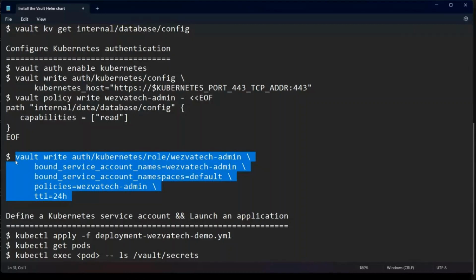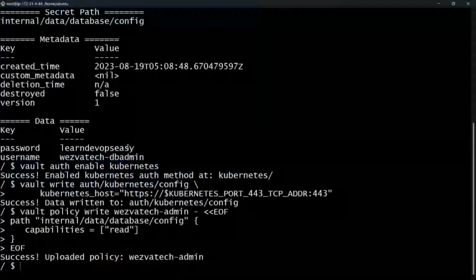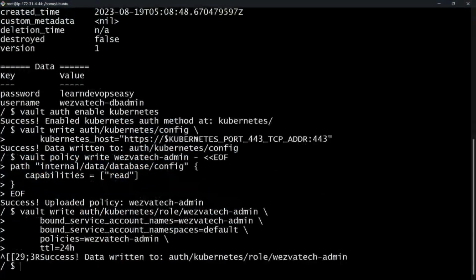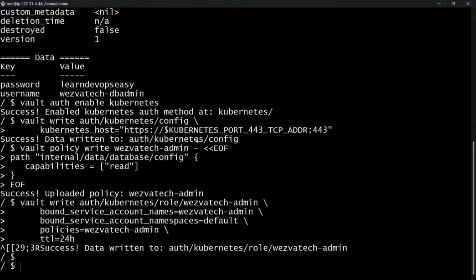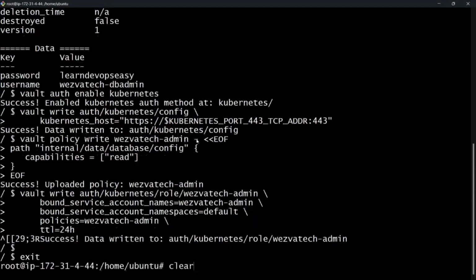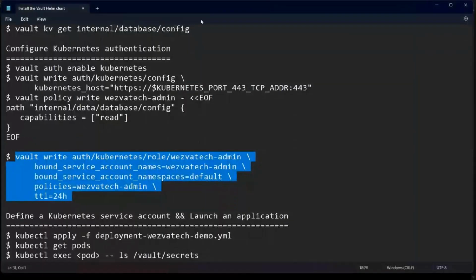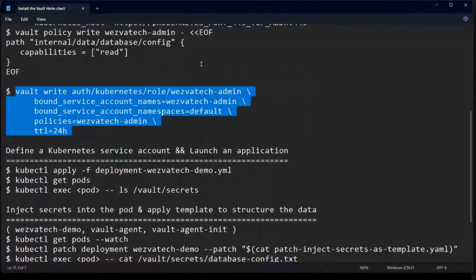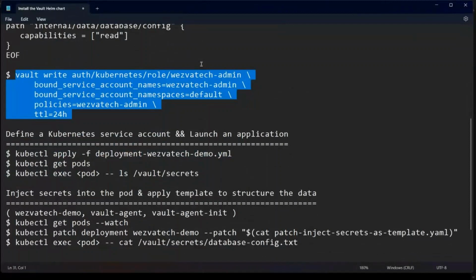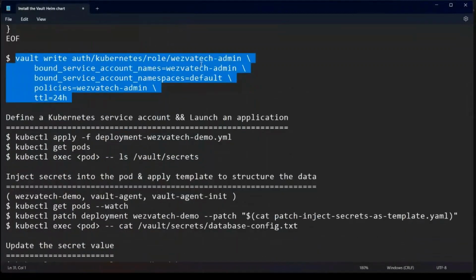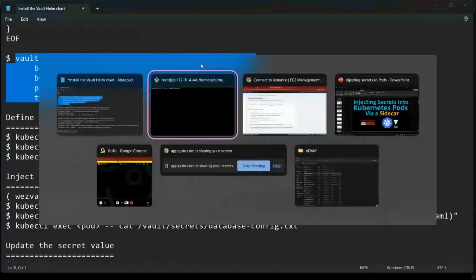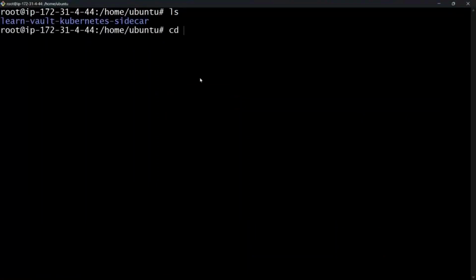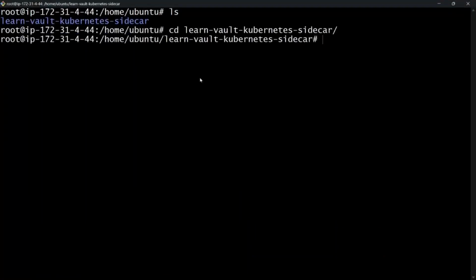Okay. So go ahead and run this. All right. So we have defined the policy and we have also defined the role. Pretty much we are done with our first part, that is setting up your server. But now we need to deploy our application and we need to use a service account. Now this is where, let me go back. I already have a YAML file here.